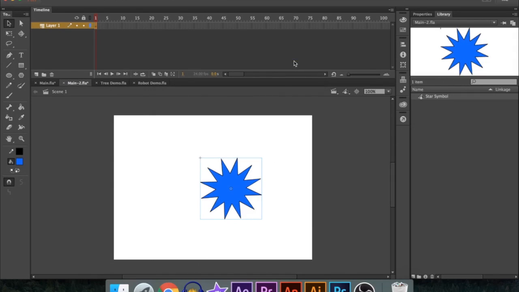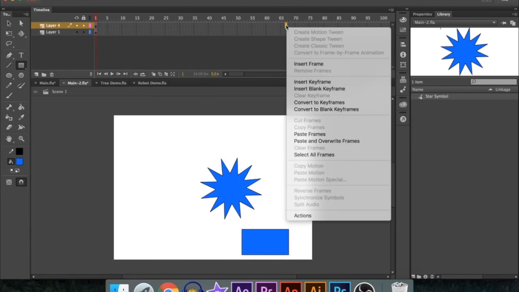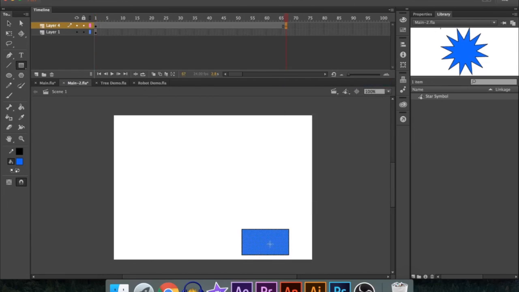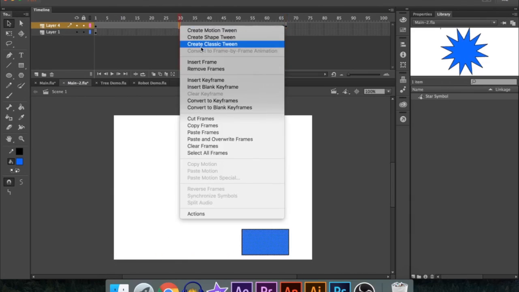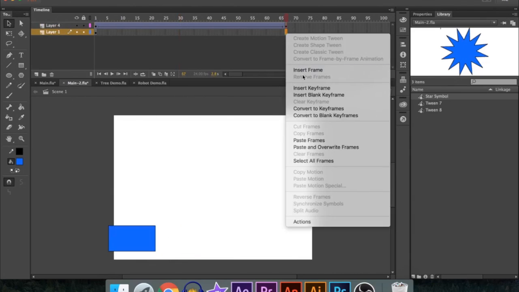And the cool thing about symbols is that they can have their own animations apart from the main timeline. If that sounds confusing, no worries, I'm going to break it down for you. So for this demonstration, let's add another layer and add a shape to it. And we're going to add a keyframe, move this to the left, and give it a nice classic tween. And now we have to make a keyframe on layer 1 to keep that shape in the scene.